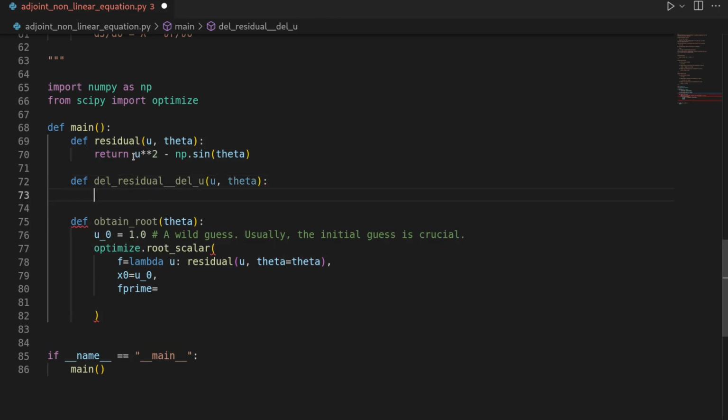So if you take the derivative of u squared minus sine of theta with respect to u, you will get 2 times u. Well, of course, now you could argue this is no longer a function of theta. However, it could still be a function of theta. For instance, if we had a multiplied theta in here, or whatever kind of functional form you can come up with.